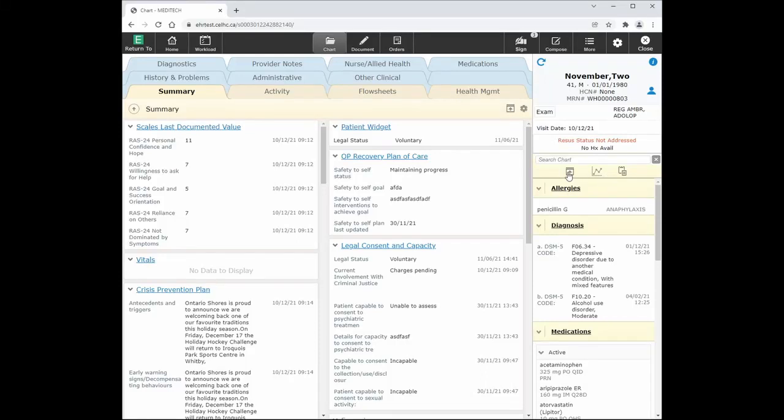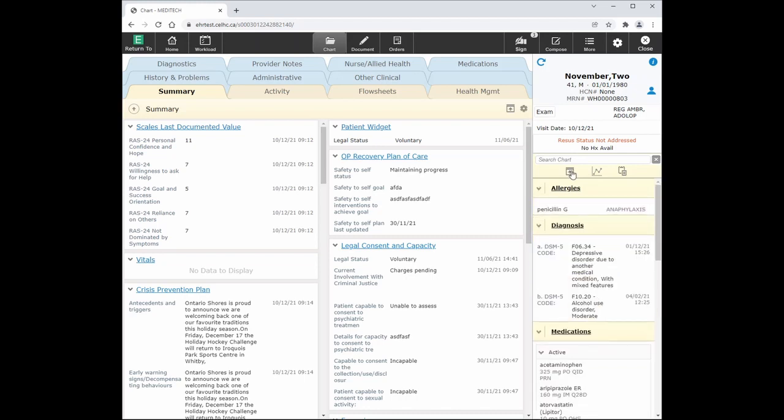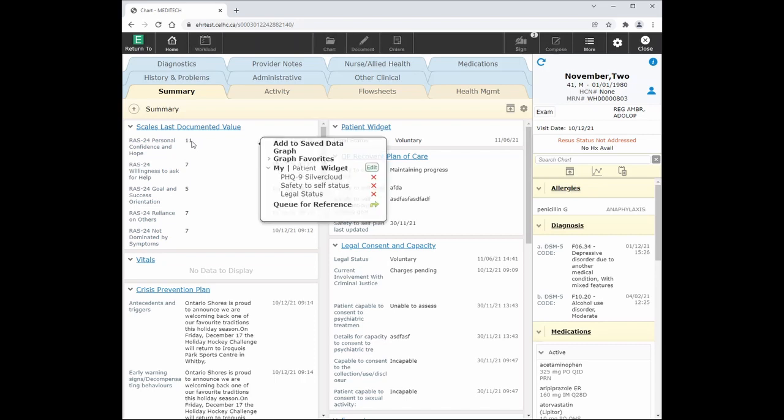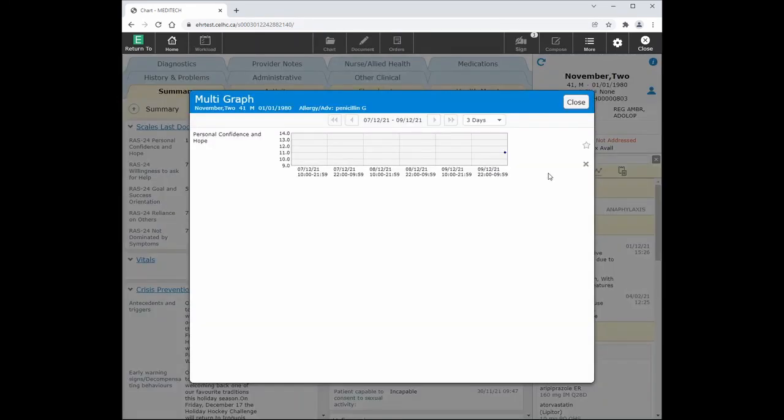This will also minimize any widgets you have on your reference panel and allows you to expand. This will allow you to graph. Say for example, if I had saved data and I added it to my graph, I'll be able to see my graphed information here.